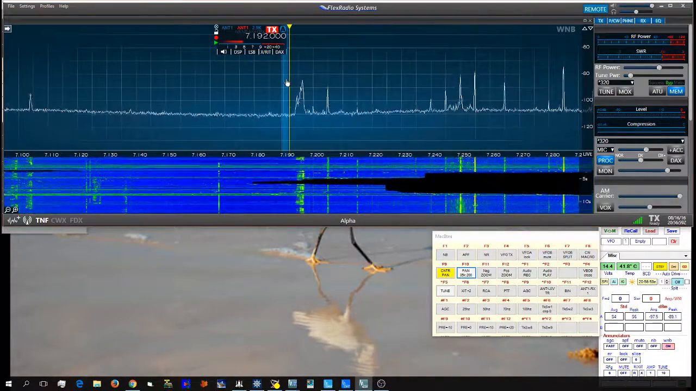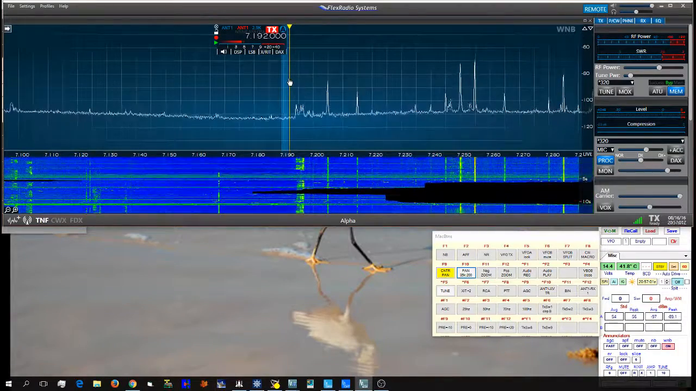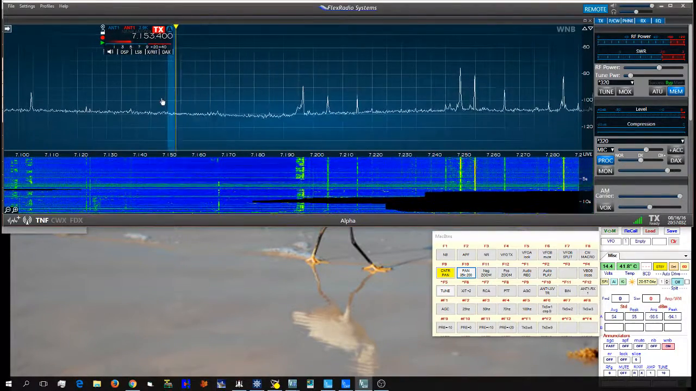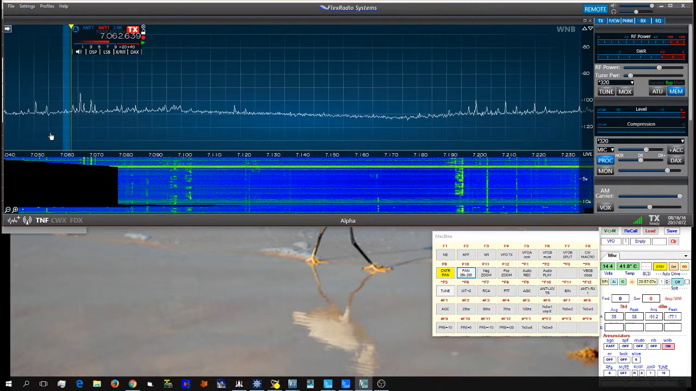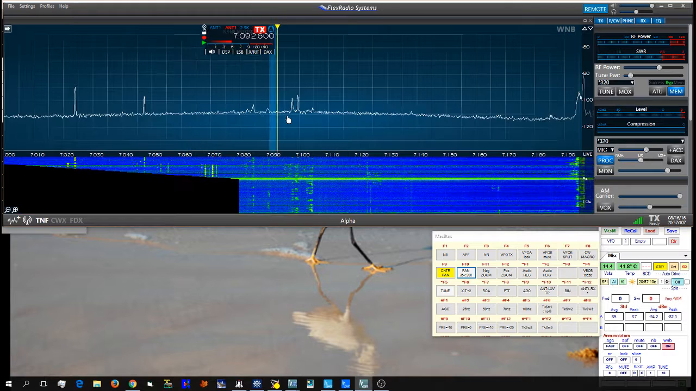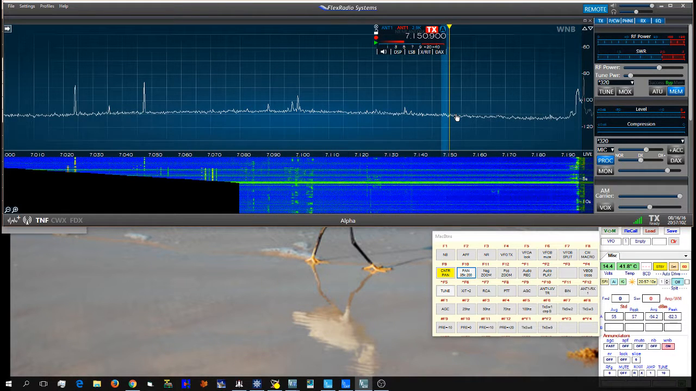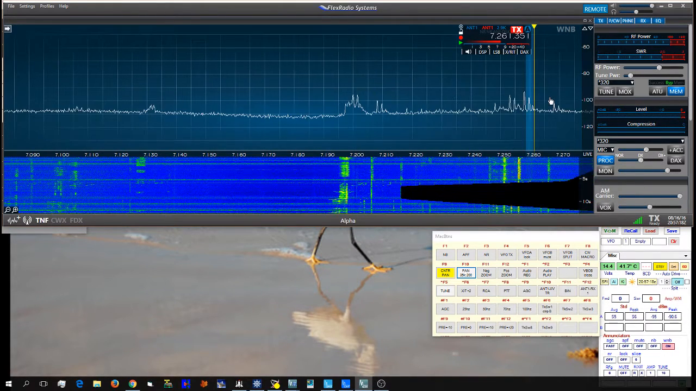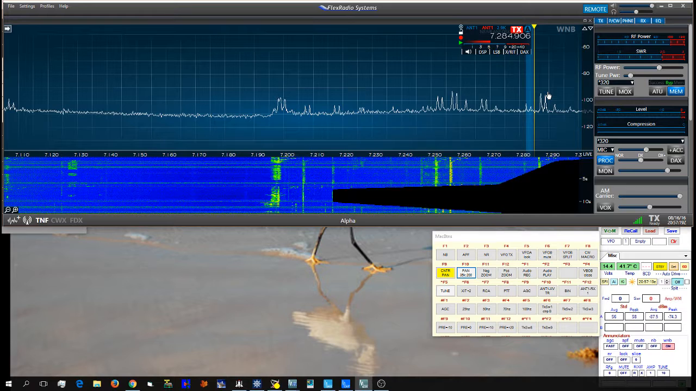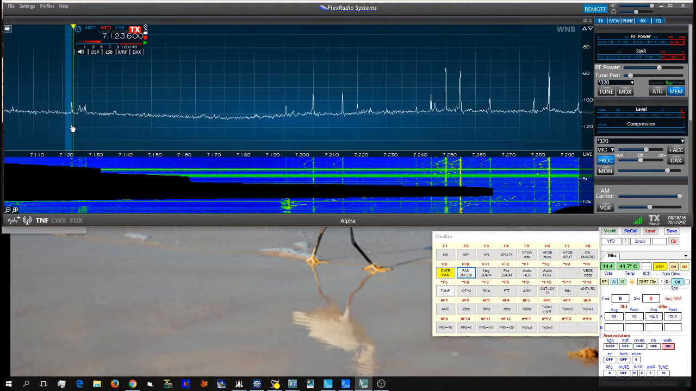Another feature of the Panadapter that is interesting is if you run the Panadapter all the way down or all the way up, it acts as a tuning device similar to a knob. And depending on how hard you push it into the band limit, it'll go faster or slower.